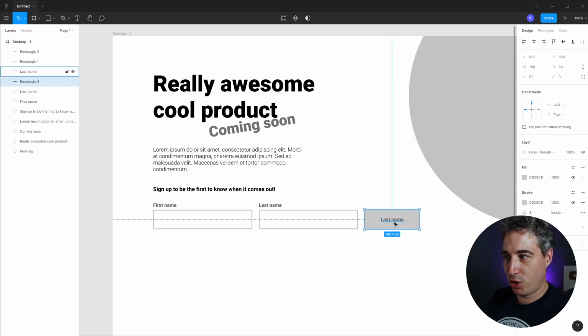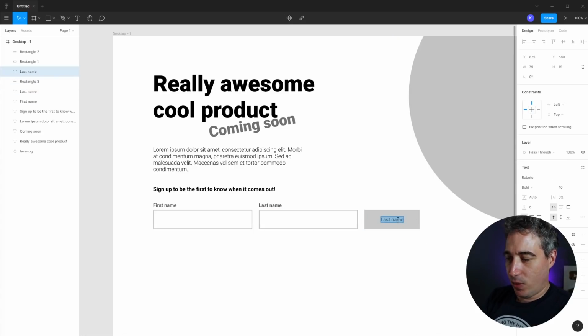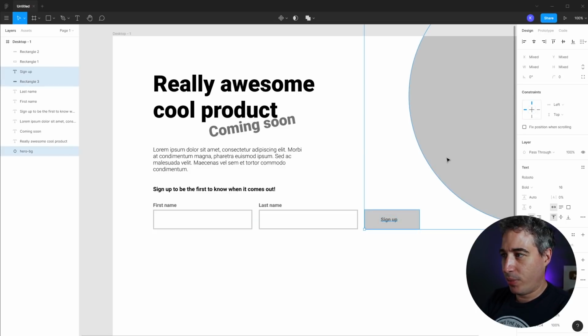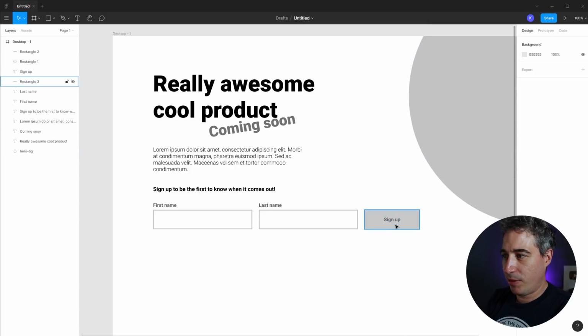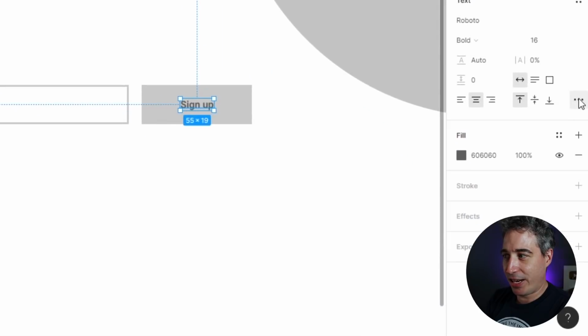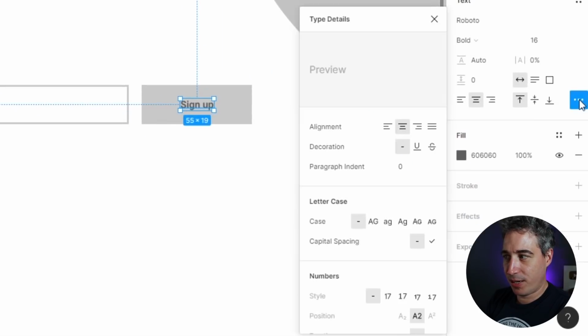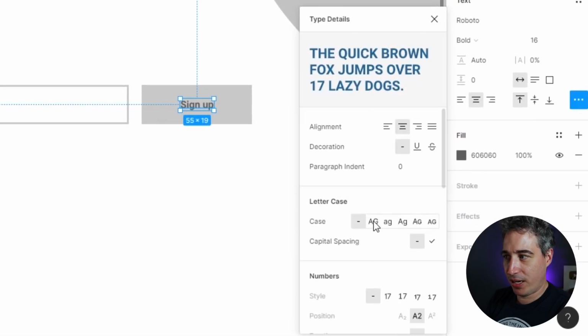And I'm going to keep those two together. And we can do sign up. And now that I changed the text, actually, I'm going to center align that text, but we're going to grab both, and we're going to do center, center. This text maybe would make sense to be all caps. So we don't have to rewrite it. We can go to the type details, and right there we can get uppercase.